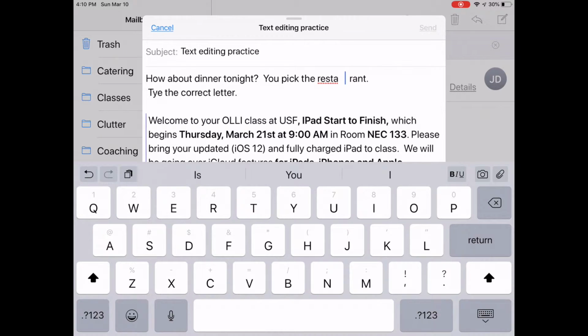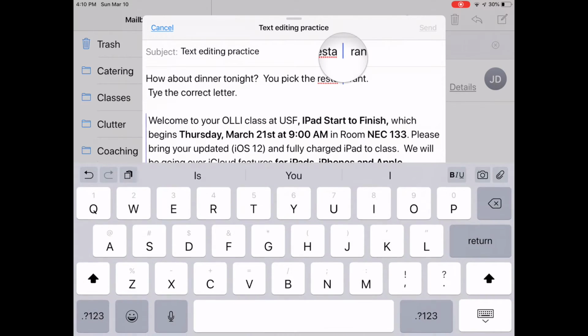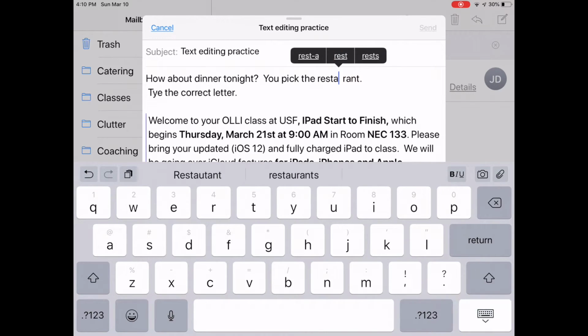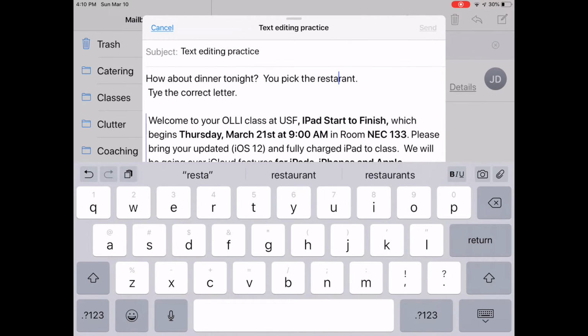Looks like the word restaurant is really messed up. Let's tap it, move the cursor over by the R. Sometimes it's not easy. All right, and we can remove these spaces and then insert the U. There we go. You pick the restaurant.